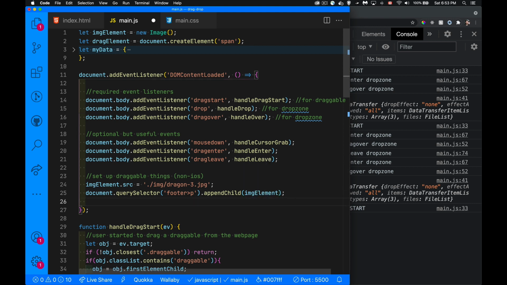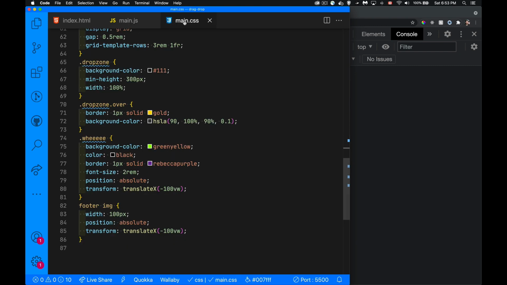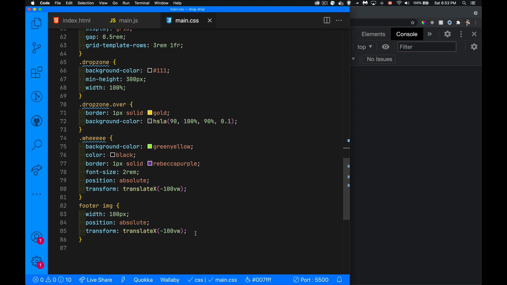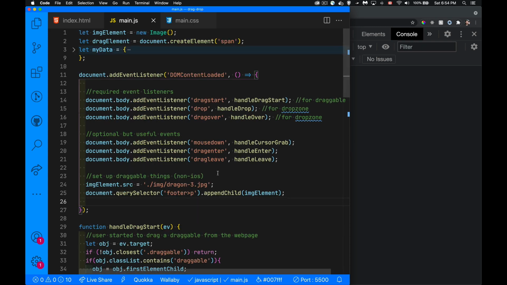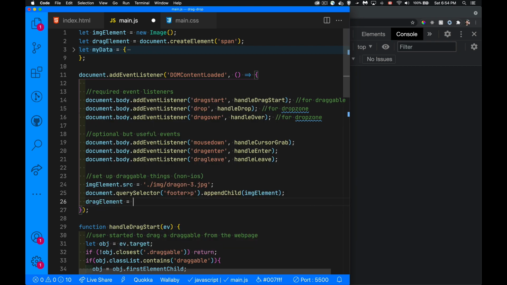All right, so we have an image added. That lets me use this. And in the CSS file, you can see here my image inside my footer, position absolute. I'm using a translateX to throw it off to the side of the page. So it's part of my DOM, it's just not visible on the screen. And the span, I'm going to do the same thing. I'm going to move it off to the side. It's got some other CSS properties as well. So this is the image, and I will create my drag element.